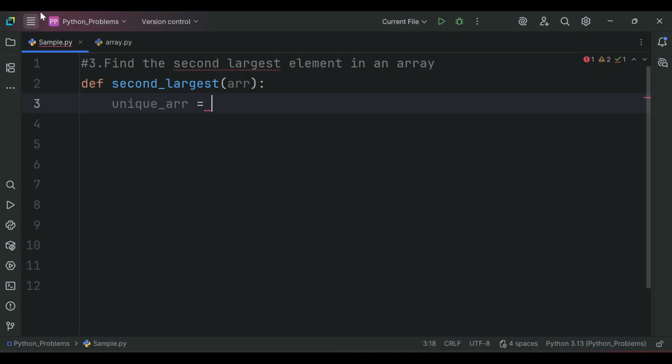Here what is he asking? He is asking for the second largest. Second largest means we have to arrange the complete list in ascending order. But before that we have to remove the duplicates. For that, first I am converting the array into a list. Whatever array is there, I want to convert it into a list, so we have to use the list method.